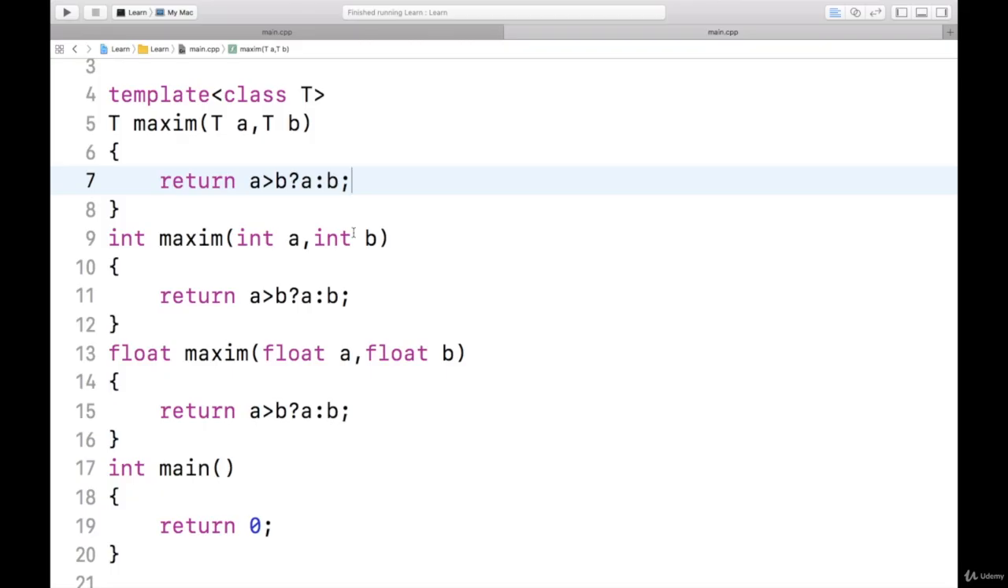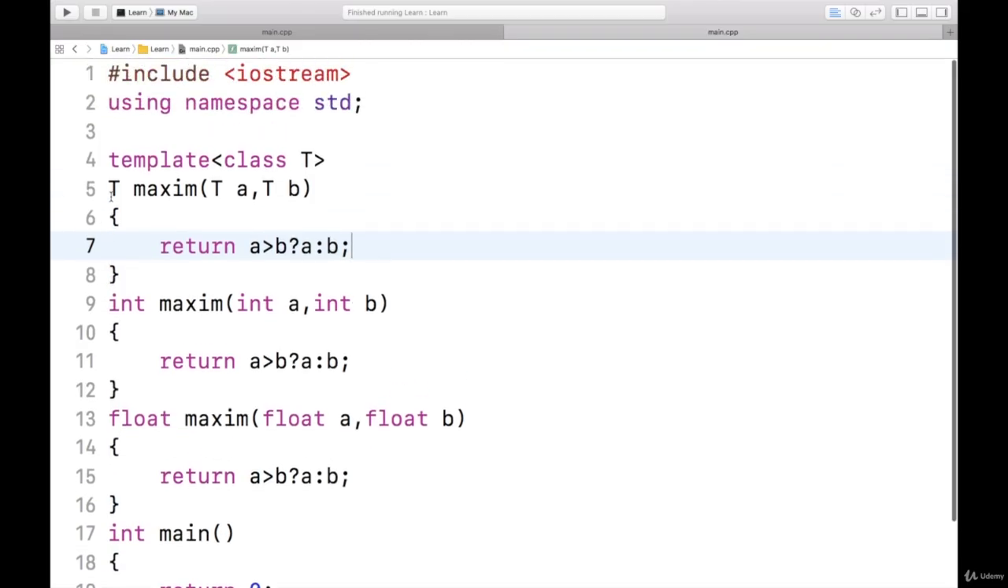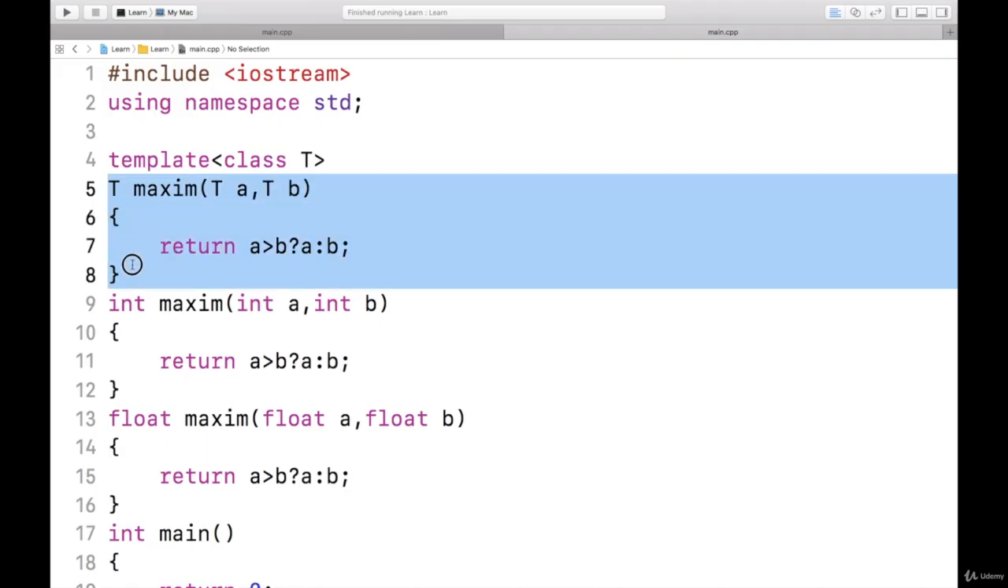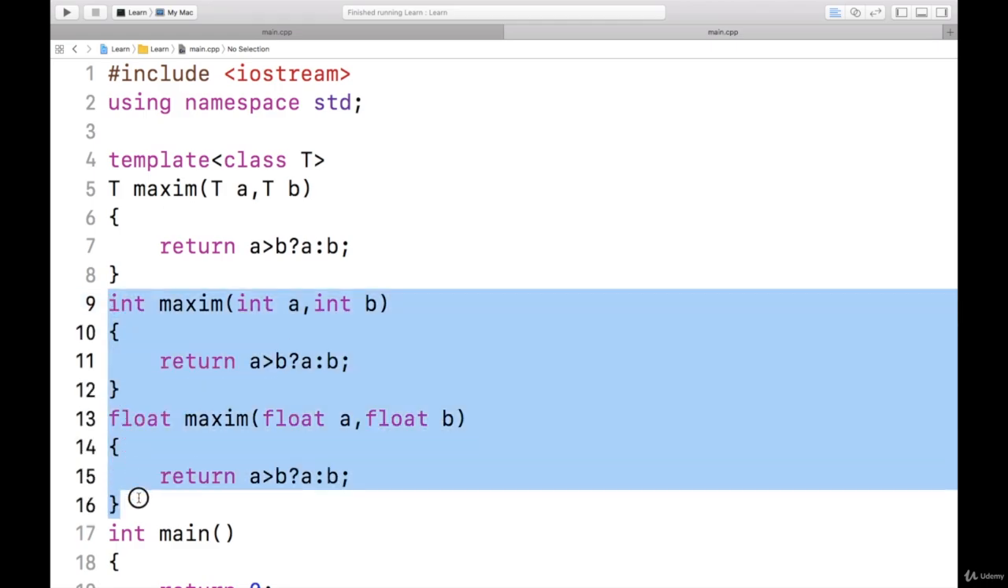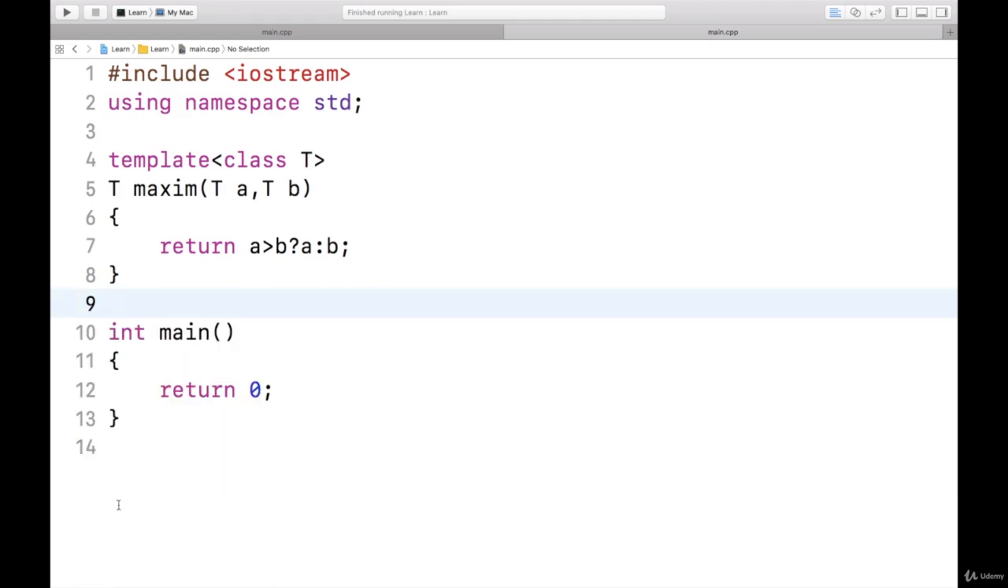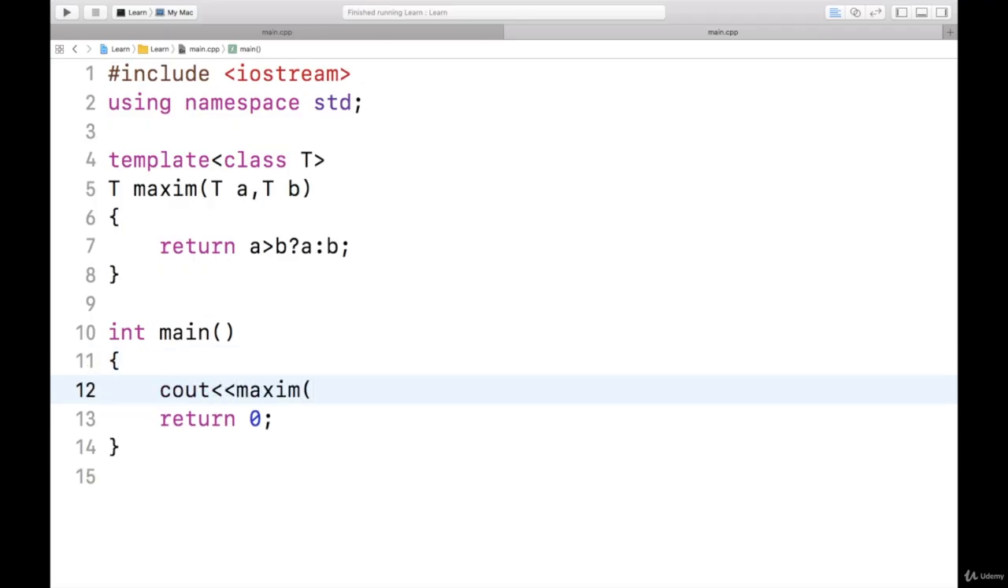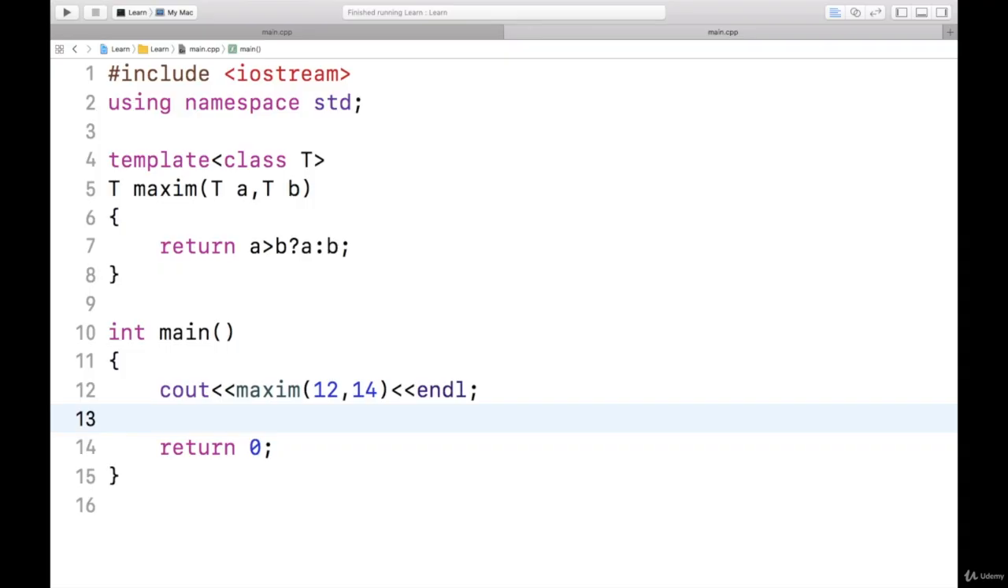I'm not getting an error of redefinition of a function, because I have already defined integer and float versions. So this will be acting for double, long, char, all other data types. But if I remove these definitions also, then that function will act as integer and float type also. So let us see, by calling this function: cout maxim, pass 12, 14 and endl. So this function should be called by passing integers.